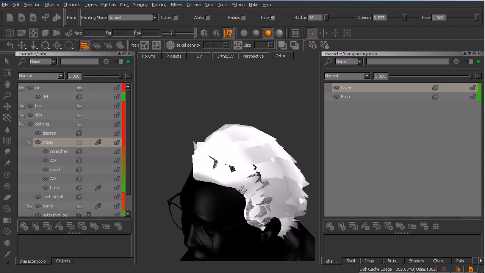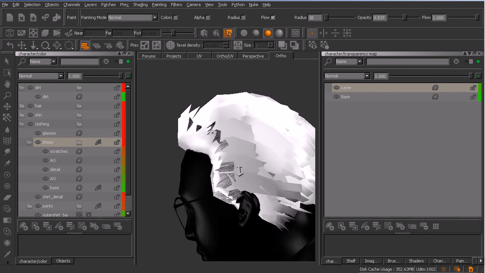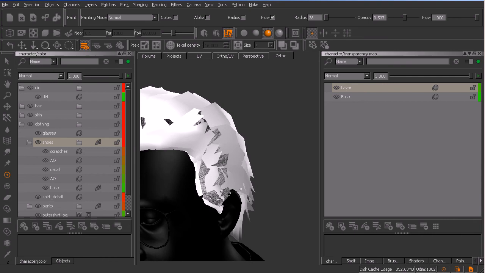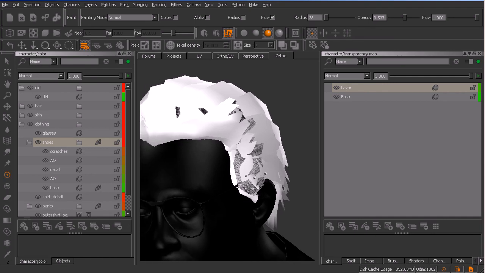So that's how you can begin to paint a transparency map here inside of Mari. You will need to export it out and preview it in either your game engine or your primary 3D application. And then bounce back and forth between Mari and that application in order to make changes based on what you're seeing previewed. So with that said, we are going to move on to the next lesson in which we'll learn how to export our maps out of Mari.